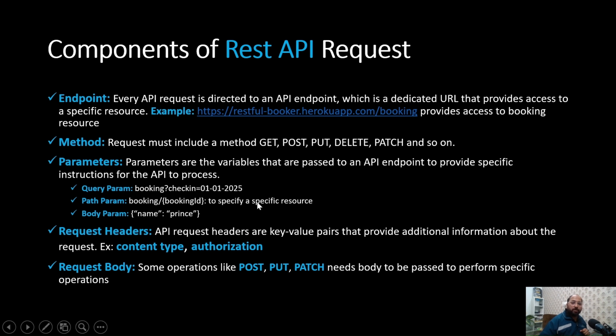Path param is used to specify a specific resource. For example, when we create a resource using a post request, we get one ID. Now, if we want to perform different operations on that particular resource, which has just been created, we need to point to that particular booking ID. So how can we pass that booking ID? We simply add a slash at the end of the endpoint, and then we provide that booking ID. The booking ID is passed with the help of path param. So booking ID will become path param because it will change for every booking.